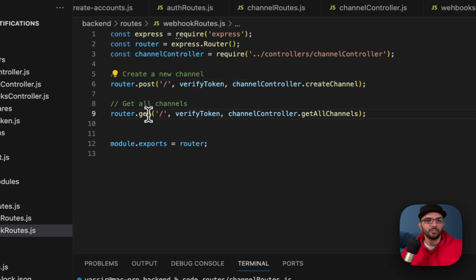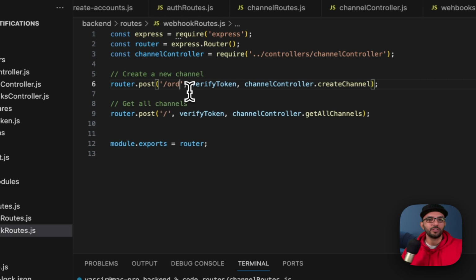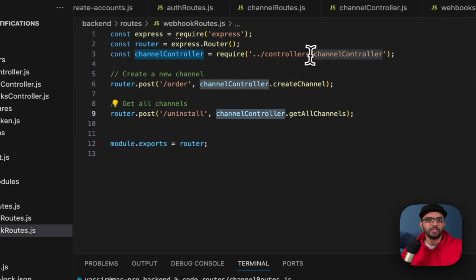So in order to receive webhooks, LightFunnels is going to post to us the data. So it will need to be post in both. So one is going to be order and the other is going to be uninstall. We don't need these. And this will be our webhook controller.